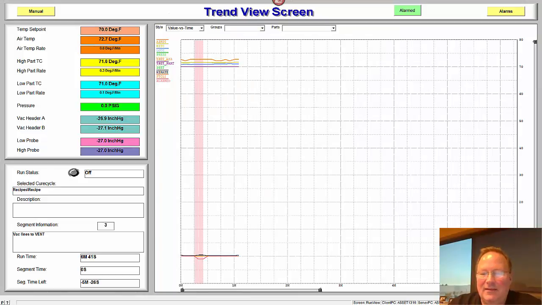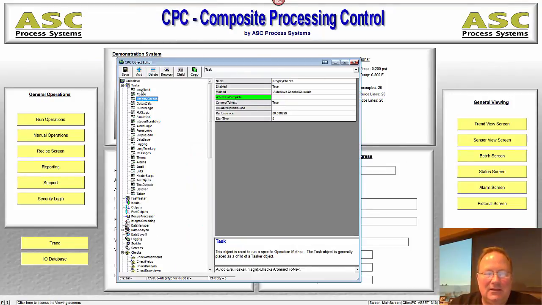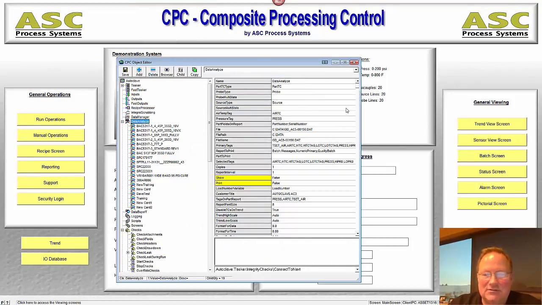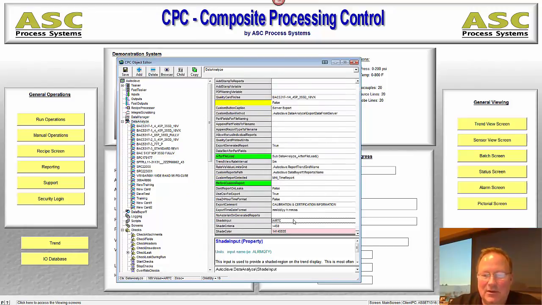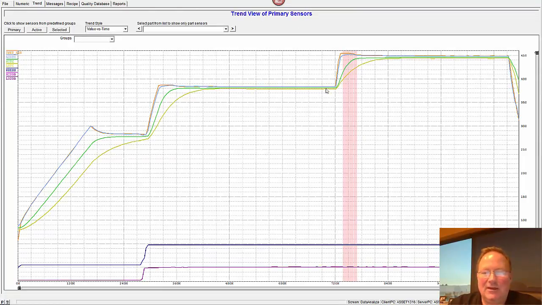Now, along with that, there's the reporting trend, and to change that, there are some new options in the data analyze object. At the very bottom of the data analyze now, we have shade input, shade criteria, and shade color. In this case, I'm going to show you that I can use an analog value. So I'm going to take RTC greater than 450, turn it to pink. I go into my reporting, I go to my trend, and sure enough, where RTC is greater than 450, I've got a pink line.